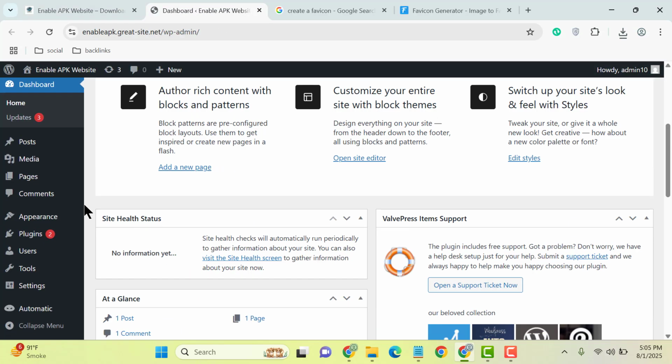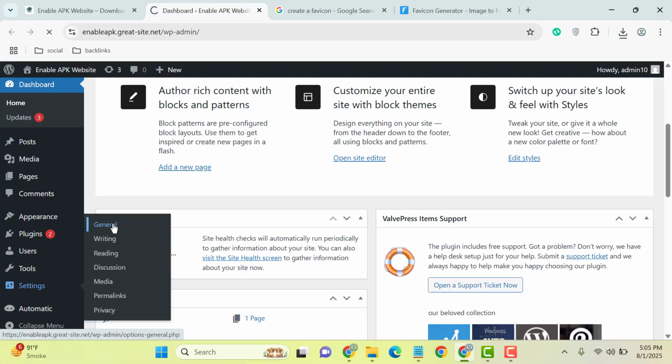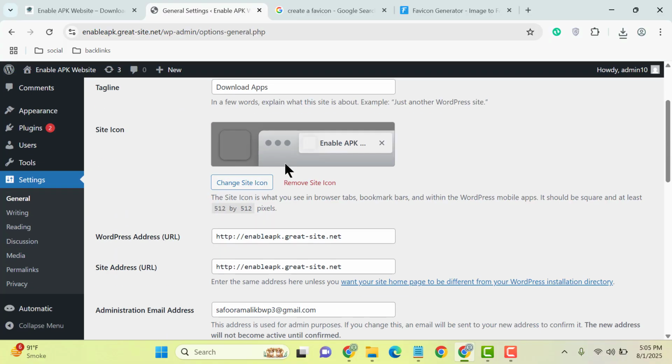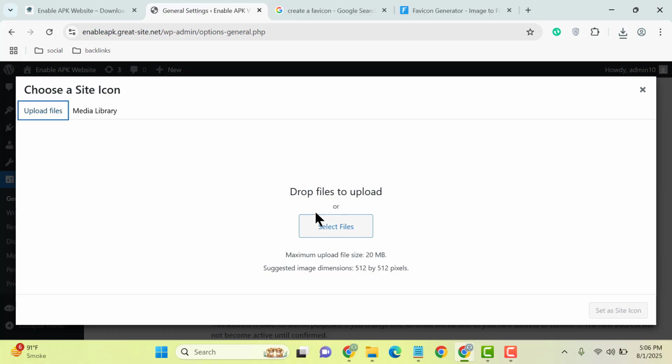Now you can simply go to your website. Let me go to the website dashboard, and after that click on settings, then the general tab. So here you can add your site icon. You can simply go and upload the file.